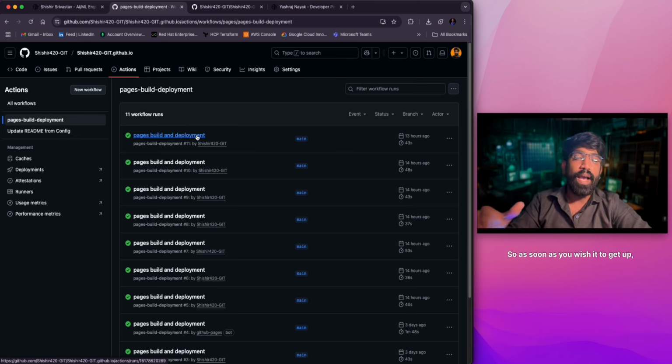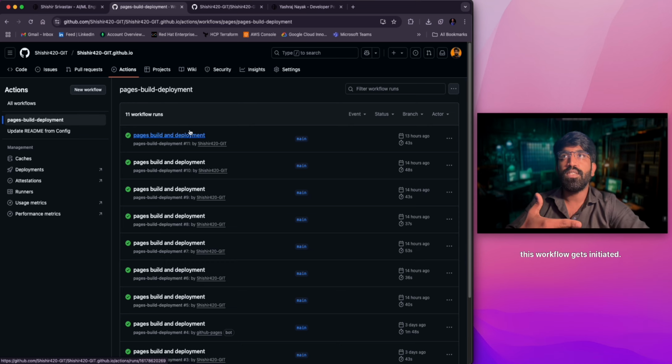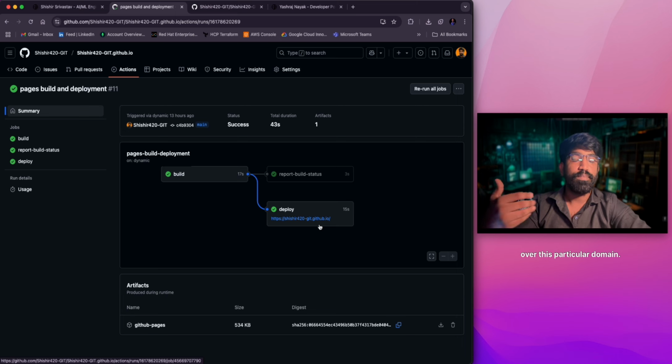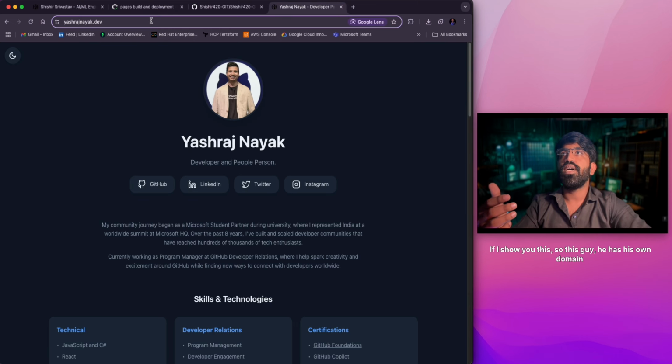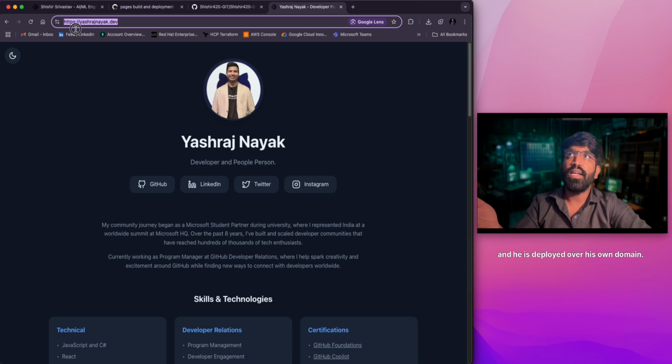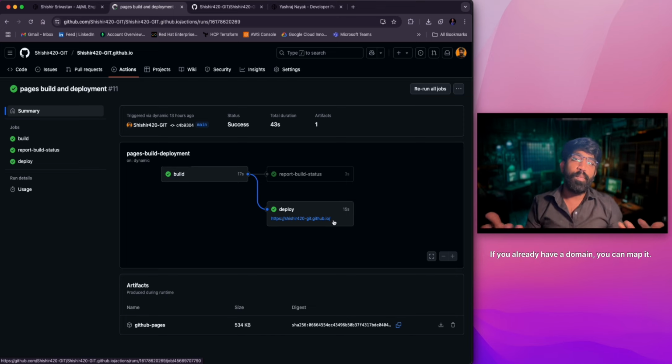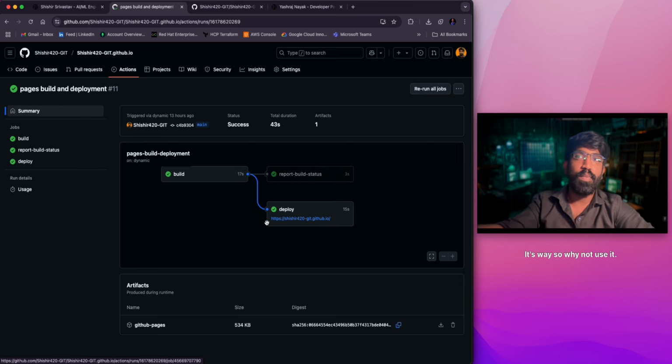As soon as you push to GitHub, this workflow gets initiated, builds the page, and then the page is deployed over this particular domain. If I show you this, this person has his own domain and is deployed over it, but you can obviously deploy over this domain. If you already have a domain, you can map it, but if you don't want to buy a domain just yet, you can simply use this one. As I said, it's free, so why not use it?